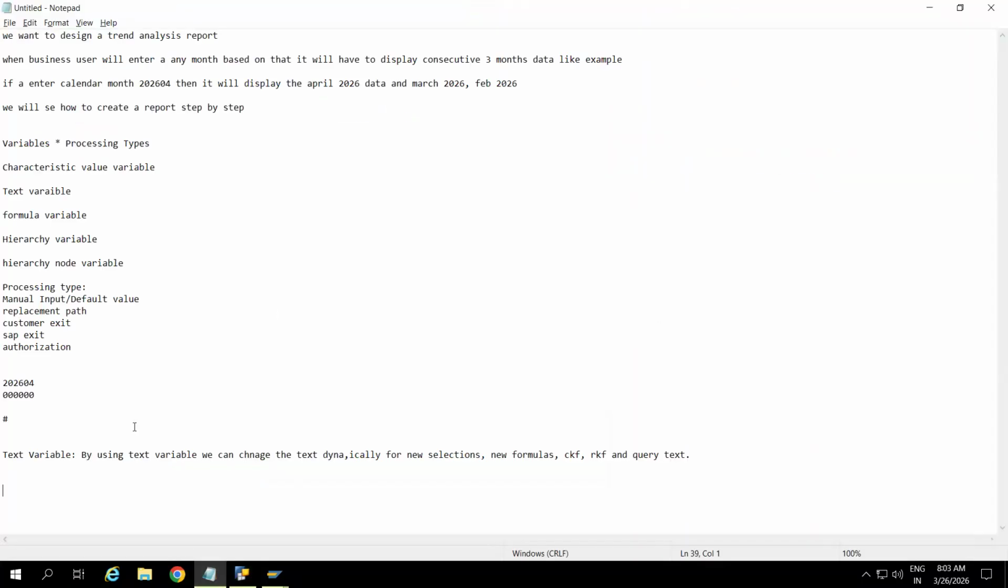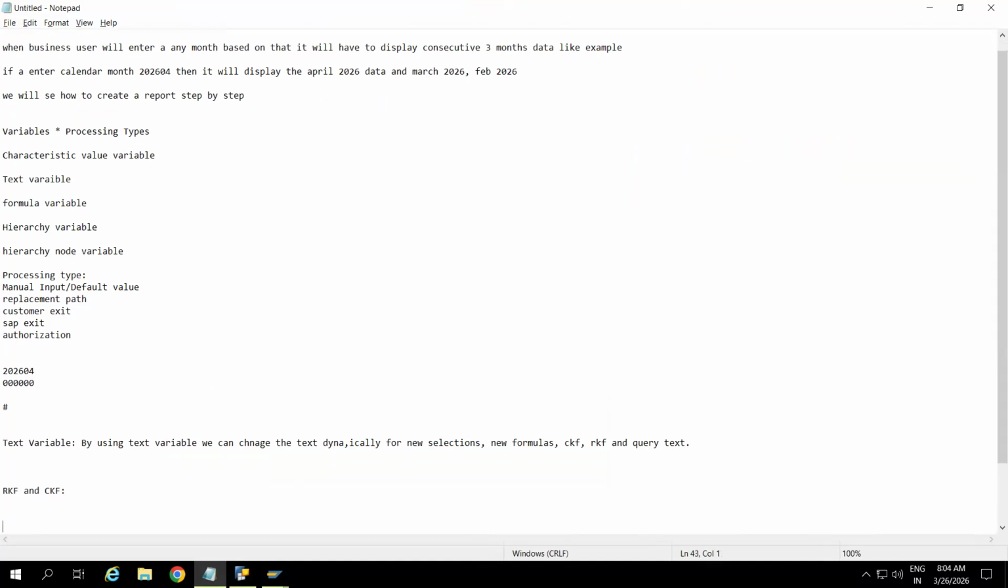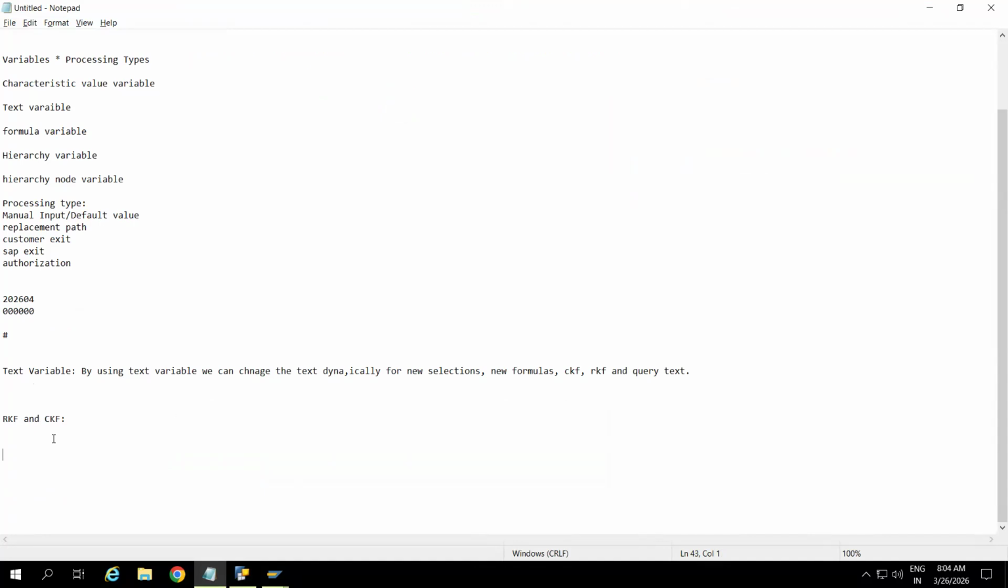Now we need to discuss RKF and CKF, and how to create them. I can say both are global, okay? And you can keep it like restricted key figure, restricted key figure. We can restrict the key figure by using RKF.